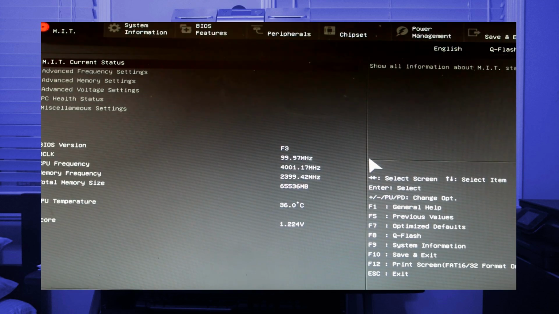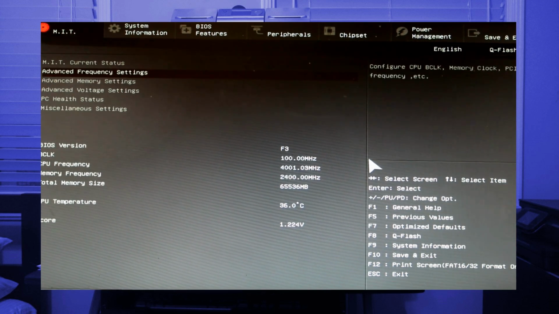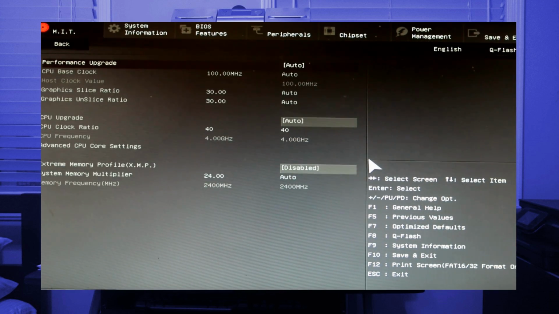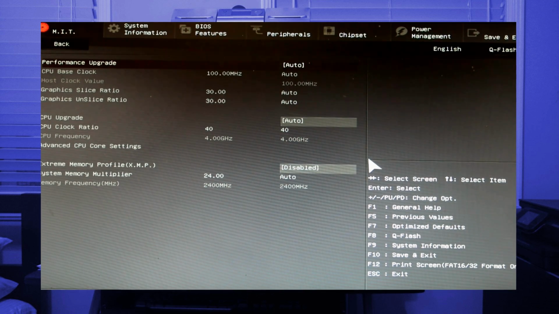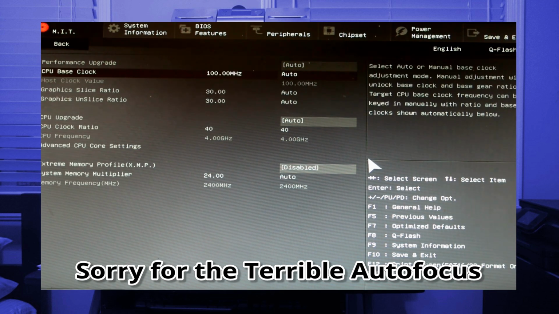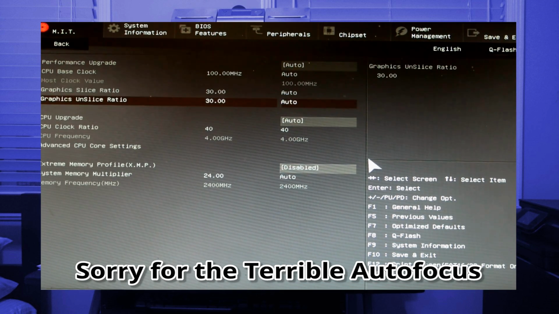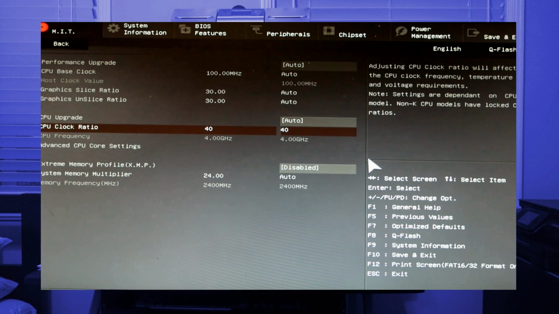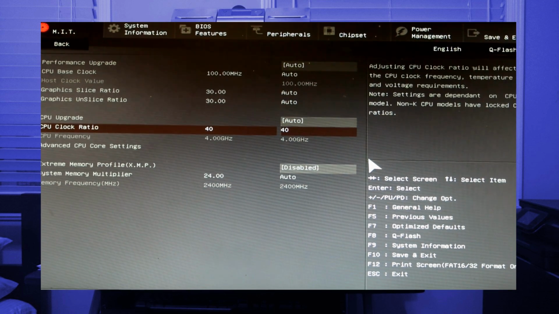That being said, highlight advanced frequency settings and press enter. You can overclock the frequency two ways, with a CPU base clock or CPU clock ratio. For this video, I will overclock with the CPU clock ratio. I think only Z170 chipsets allow overclocking through the CPU ratio, and not the H170 or below. Correct me if I'm wrong in the comments. I'm only doing it the CPU ratio way because the math is easier to understand.